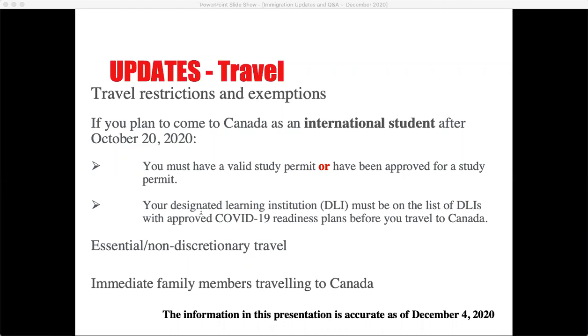Please refer to IRCC's website for a list of documents you are required to carry when traveling to Canada. You can also, again, refer to our COVID-19 Frequently Asked Questions website, which also includes this information. We are also at this time strongly recommending that you contact your airline in advance of your travel date to Canada, just to clarify whether there are any additional documents that you will be required to carry with you in order to board your flight.